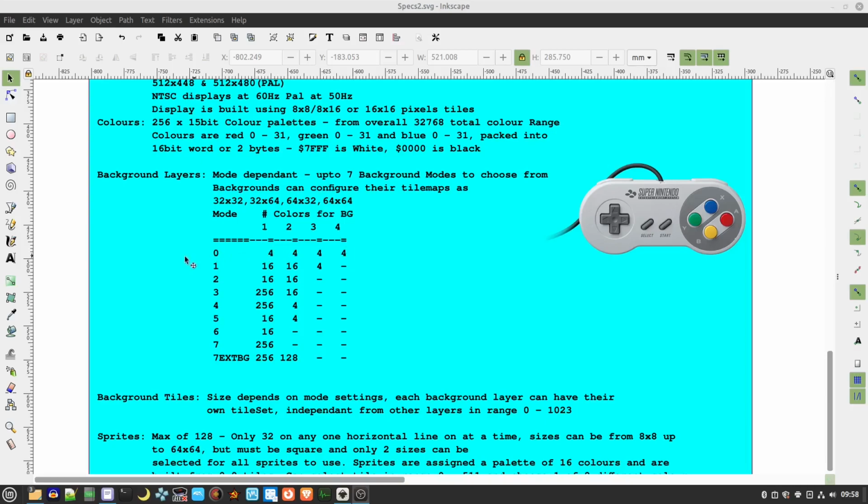So in mode 0 you can have 4 background layers. The catch is each of the background layers only supports tiles which have up to 4 colours, and the tile format is exactly the same as the Game Boy. So if you've seen any of my other videos on the Game Boy Color, then those tiles will work in the Super Nintendo in these layers here.